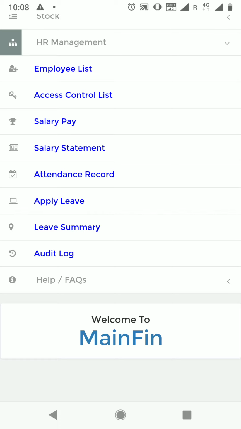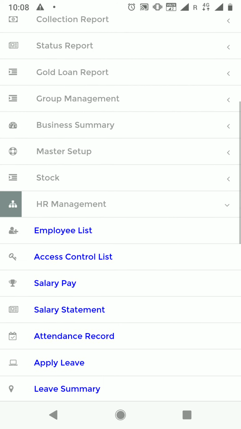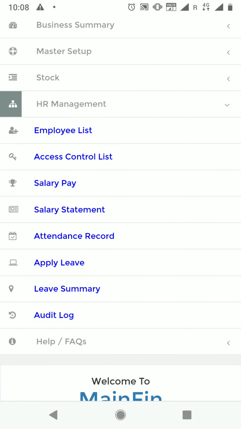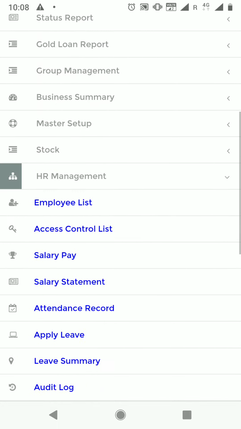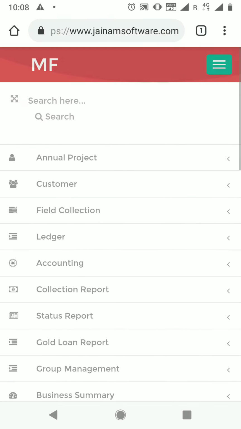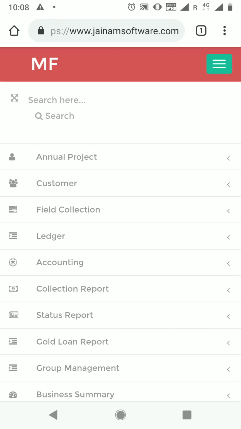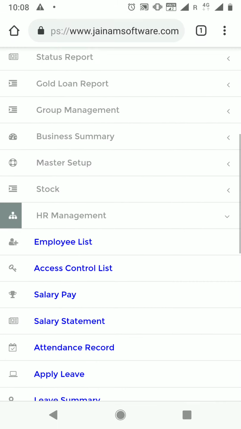Audit log is very important, because who has logged into your system and at what time, all that information is captured, and you can review it in the audit log. So as an owner, you can see everything in the system, but when you create an employee or staff, you can assign access to your member, so that they can access only the information that is provided by you. Okay, so this is pretty much covered about Jainam Software.